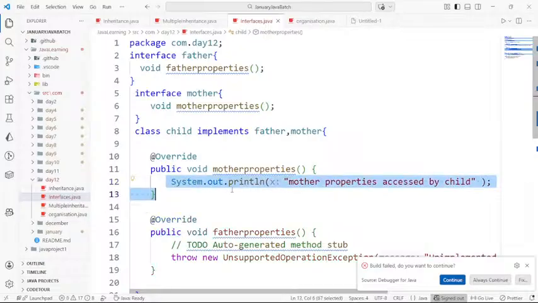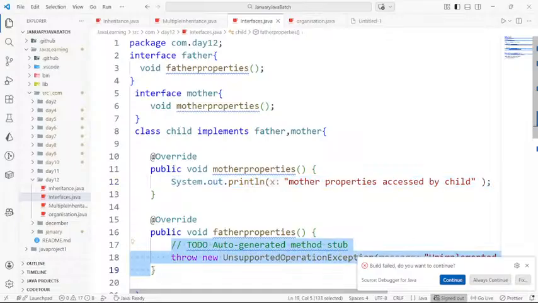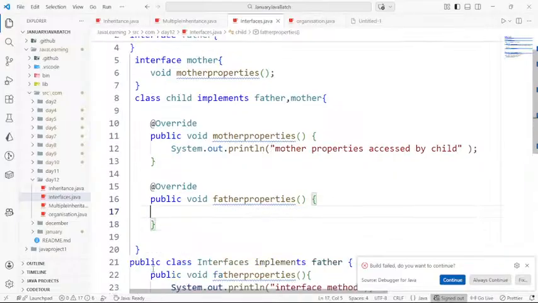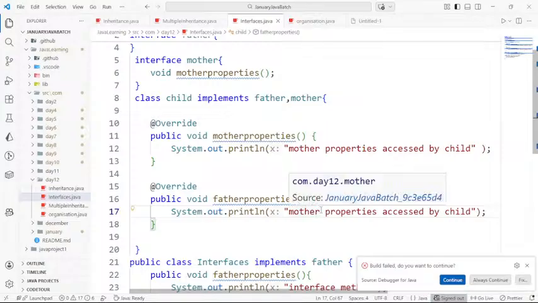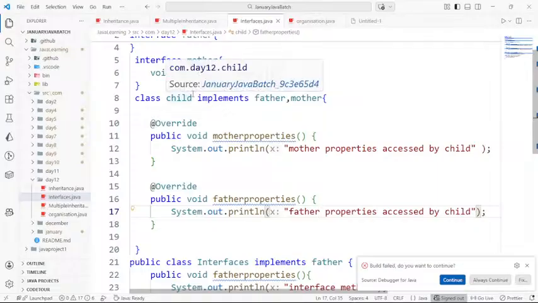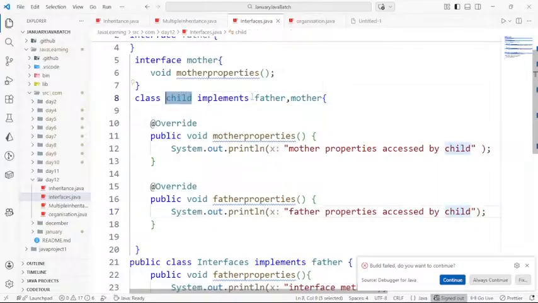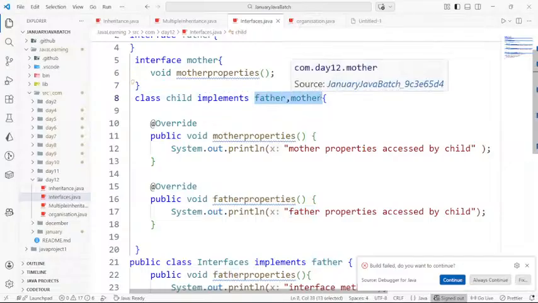The same way here also, father properties accessed by child, right? Here child is one subclass. One subclass contains two parent classes, right? One subclass contains two parents, or more than two parents. Then it is called multiple inheritance. Multiple inheritance, never confuse it with any other type of inheritance.